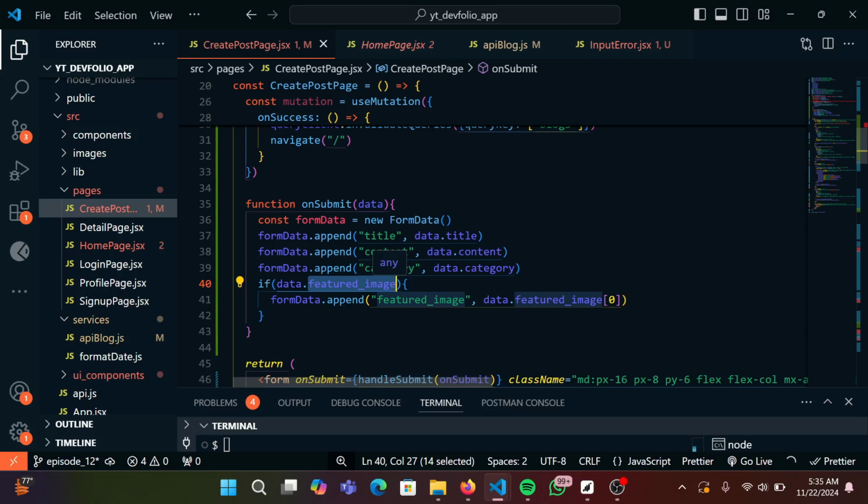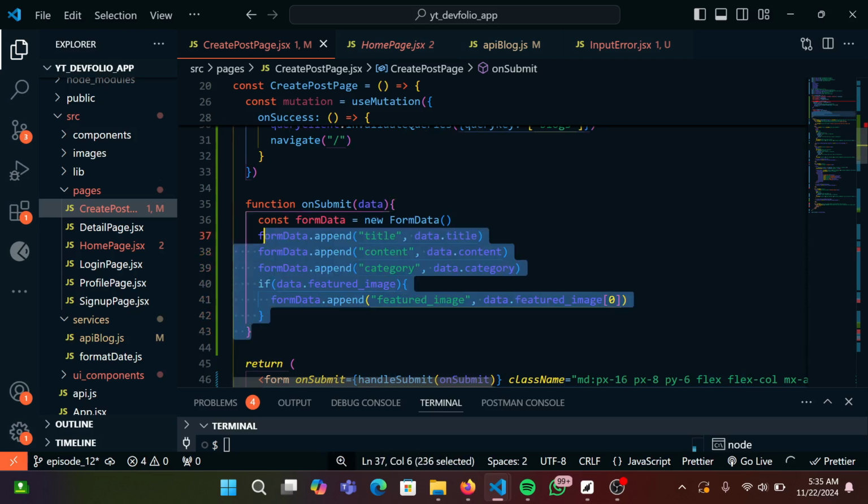So right now we cannot send an array to a form data. We cannot pass an array. We can only pass an individual file object. So that's why I have to get access to the first file in the file list by saying data.featuredImage then square bracket 0. So this is what we need to do.